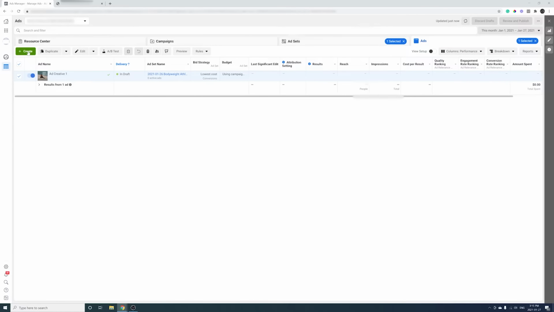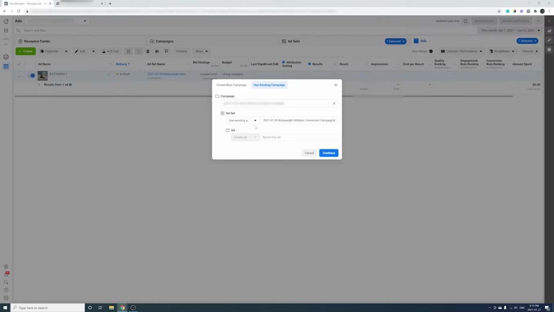Our goal is to run these head to head underneath an ad set to find out which ad creative performs better. Click the green button that says create, and then right in the pop-up window, input the name of the second ad creative. We're going to call it Ad Creative 2. Then click the blue button that says continue.